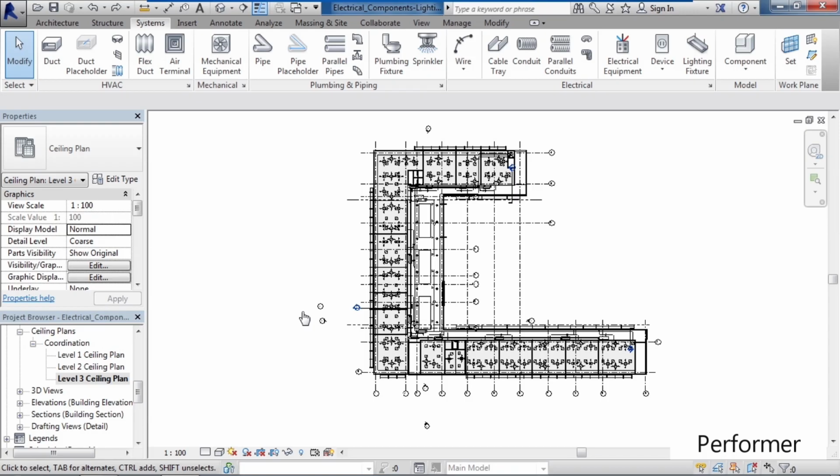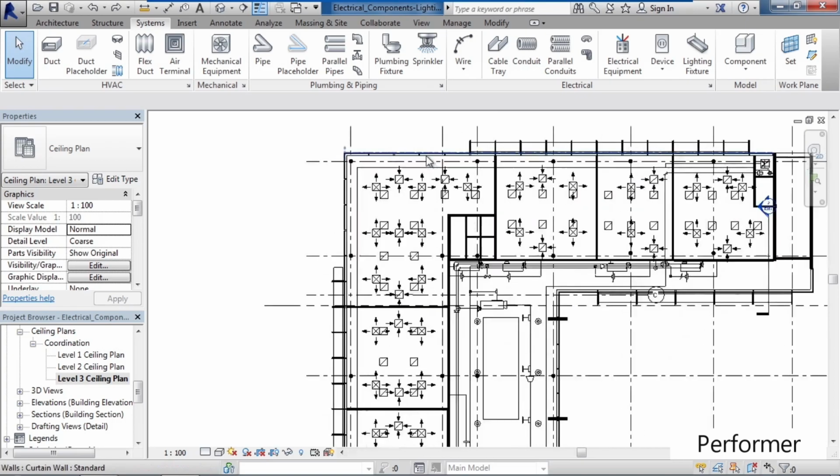The layout we're looking at is a ceiling plan of the 3rd floor. And we want to place ceiling lights inside of our ceiling or ceiling tile grid. I'm going to zoom in to the upper left corner or north corner of the actual building.